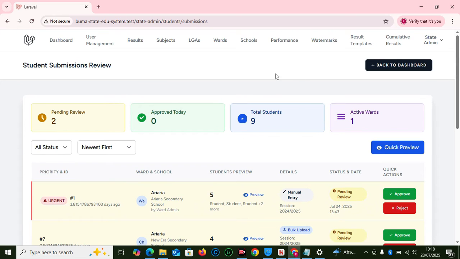The system is set up in such a way that we have different roles. We have the state admin role, the state officer, the ward officer, the local government officer. So we have the state officer, the local government officer in that hierarchy, down to the ward officer. So this is the state admin dashboard, the interface of the state admin.